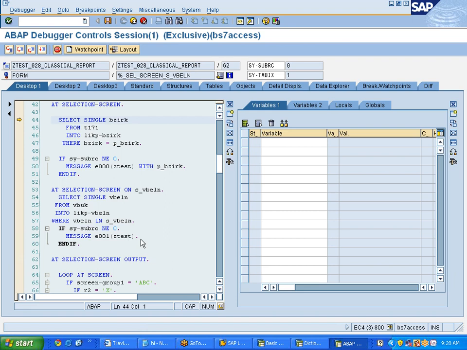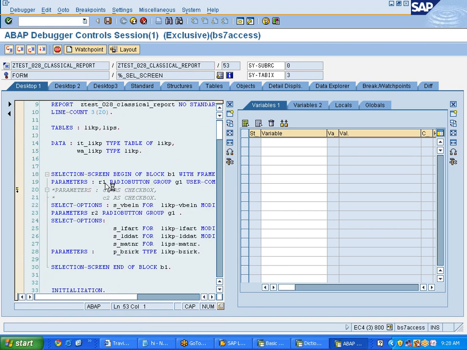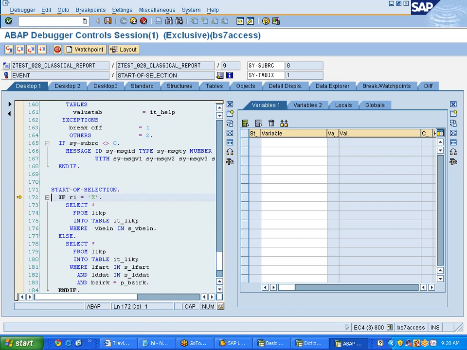So now what will happen? It will go to the at selection screen for this BZIRK sales district. Is the sales district given correct or not? Yes, correct. Then it was going to the start of selection. It will select the data and put it into the internal table. After that, it will go to the end of selection and write it.